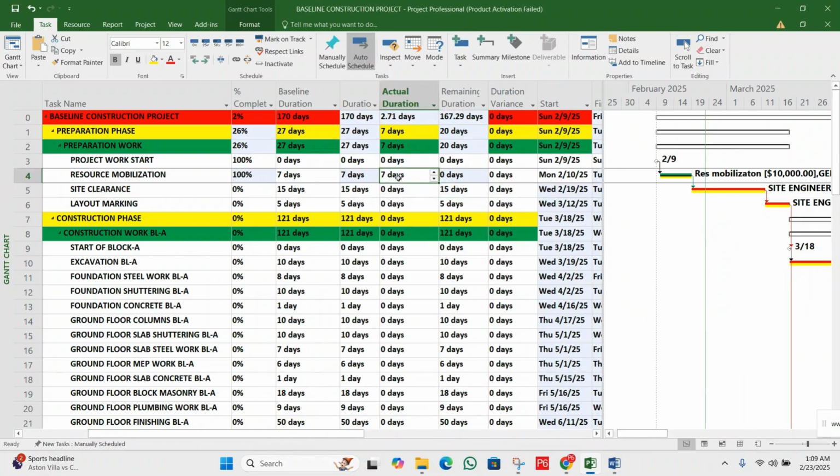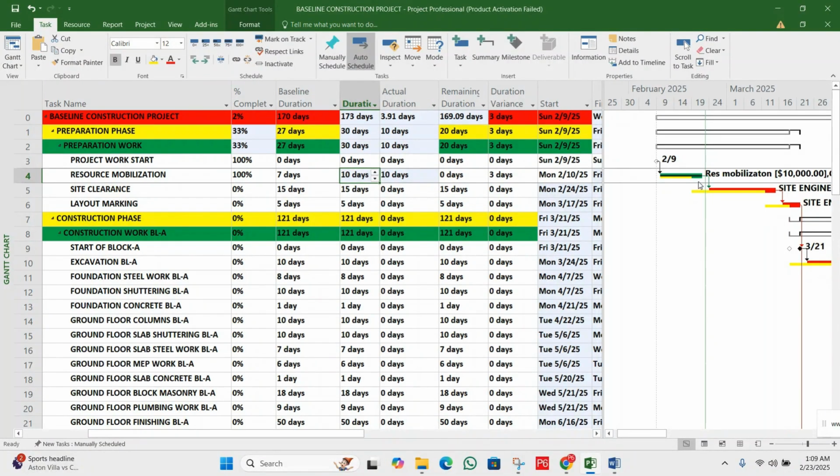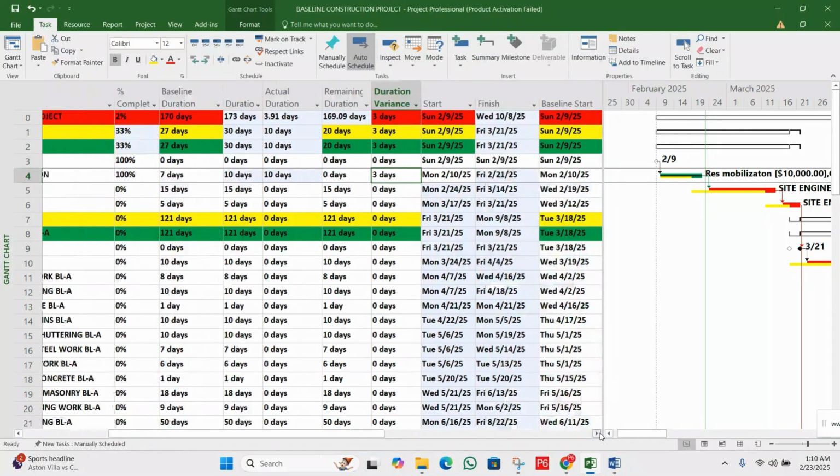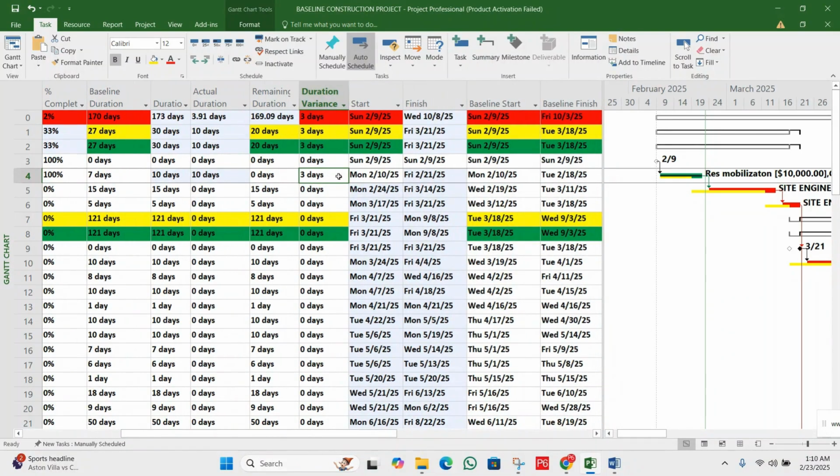Okay, so when we put here actual 10 days, look, it will automatically increase. You can see, now we have here 3 days. So now let me repeat it again, please. The planned duration, baseline duration of this activity is 7 days, but we spent 10 days. And you can say we spent 3 days extra to complete this task. 3 days we have in a variance.